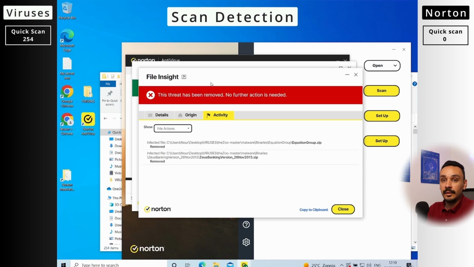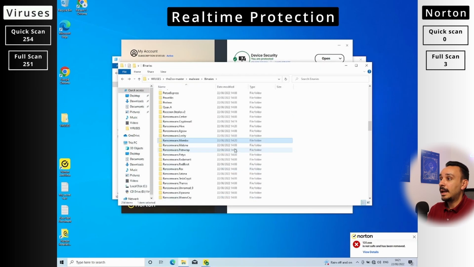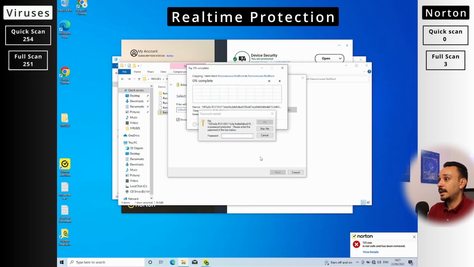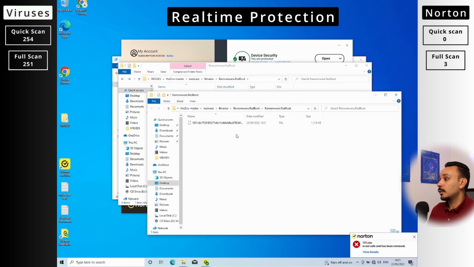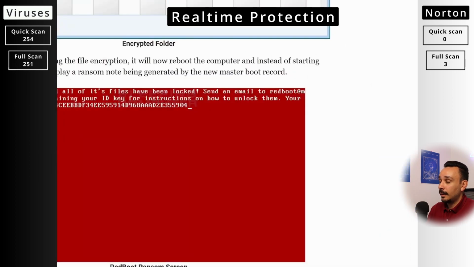Next up, I've tested the real-time protection for Norton by literally unpacking each one of those viruses and seeing what Norton's reaction will be. We can see over here on the right that Norton is actually detecting those viruses and removing them immediately. However, it missed the ransomware RedBoot, which is a type of ransomware that will affect the boot start of your computer and give you this red screen when you start. Now, let's go on with some other viruses.